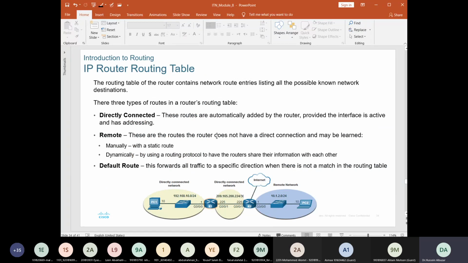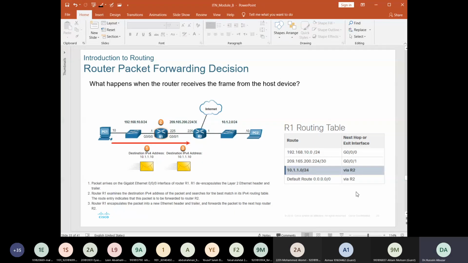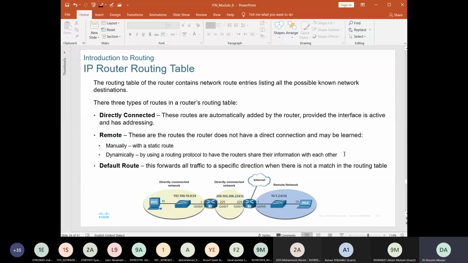So, how can we understand any router table? Please focus on this one. The routing table of the router contains network route entries listing all the possible known network destinations, all the networks that can be reached by this router, and through which interface, as you see here. Now, in general, we have three types of entries, or routes, in the routing table. It can be directly connected, or remote, or default route.